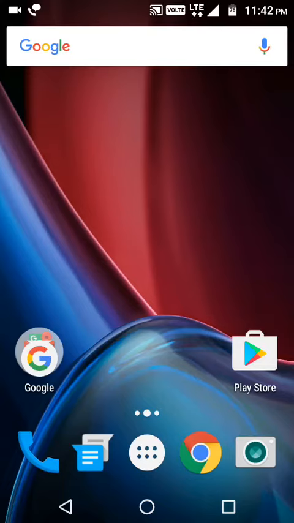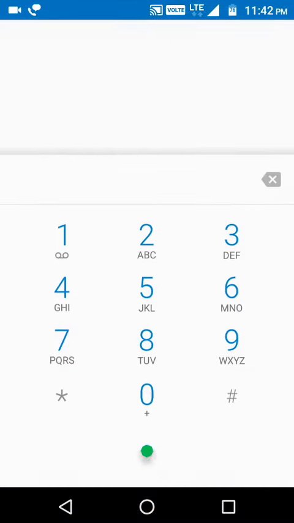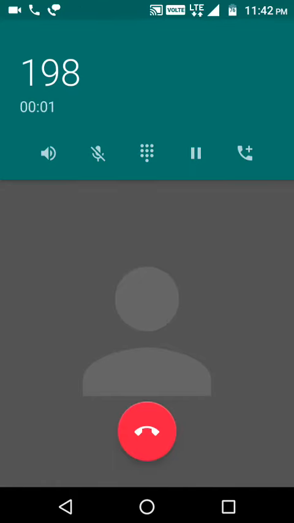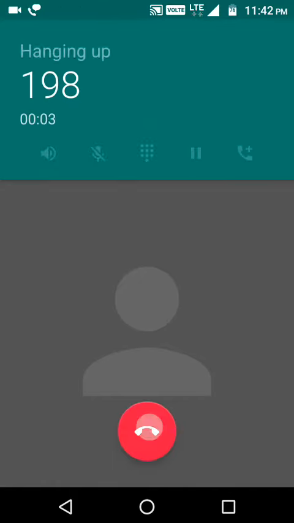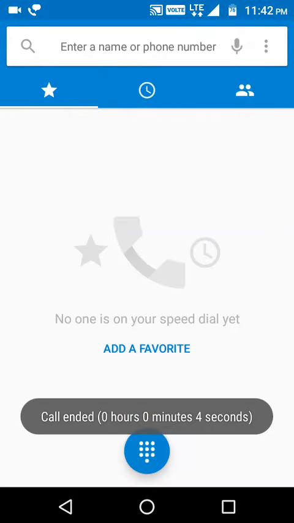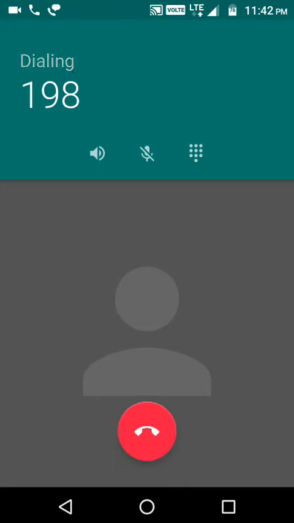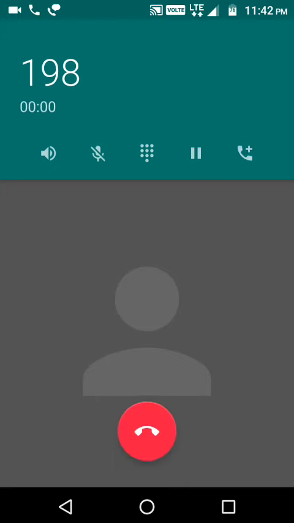Recently in Moto E3 Power we are facing one problem: if you make a call and call any number, when he receives or the call gets connected, it shakes your phone. So it vibrates. Welcome to Jio. Got the sound. Oh, let me show you without this one. You have got the sound.